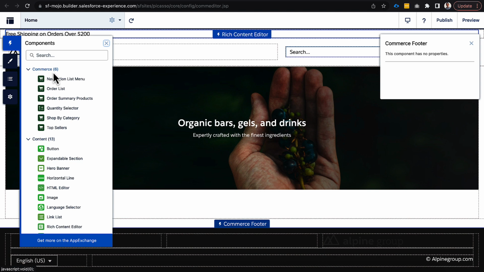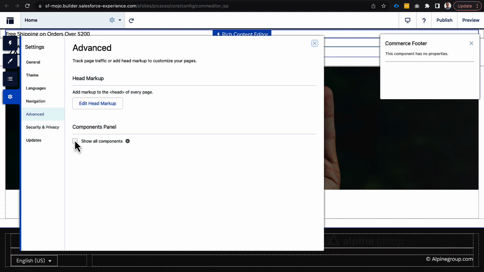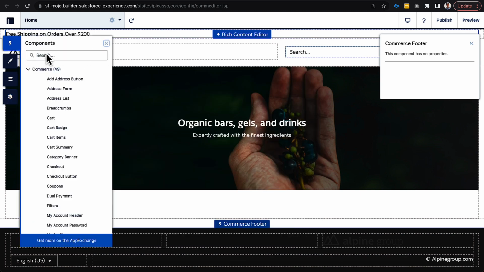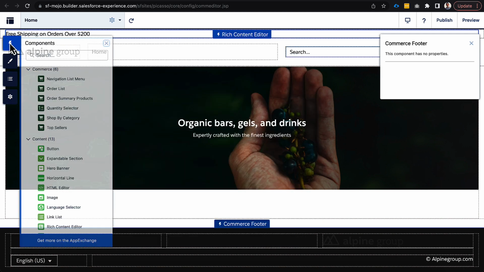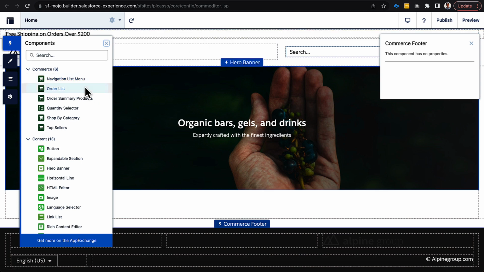So that's good to know as far as what you can change down there. Then as far as the commerce components that can be used on the home page, you have these 6 components. Now, if you wanted to see everything, you could go over into settings and click show all components. What this will do is open up all the components. But by default, it's filtered to what is available on the page or what is suggested on the page by whoever actually created these components, whether it's Salesforce or a third party. So we could put in our navigation list menu, which is up here. We could put in an order list, and we could put in shop by category and top sellers.